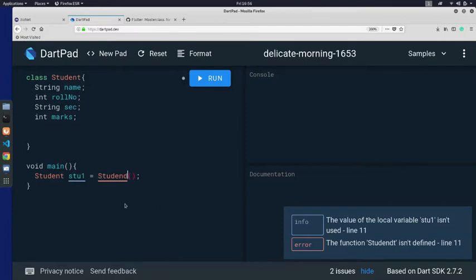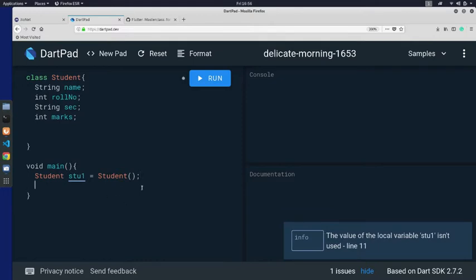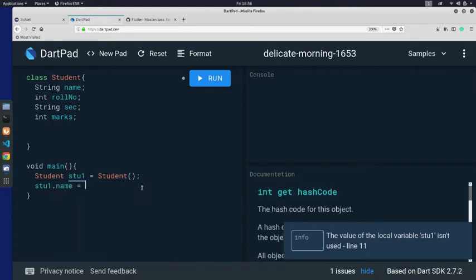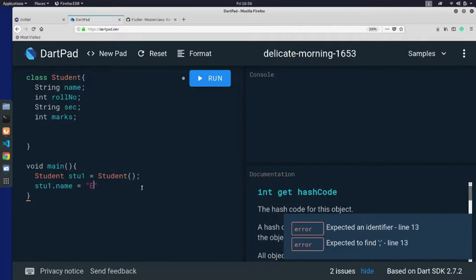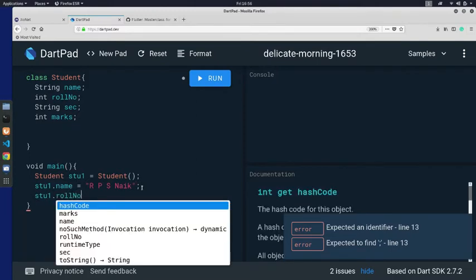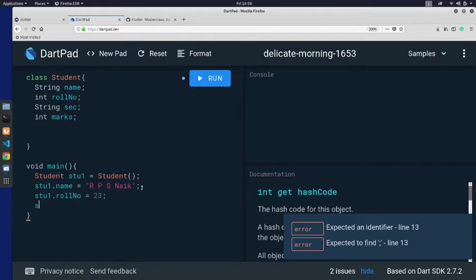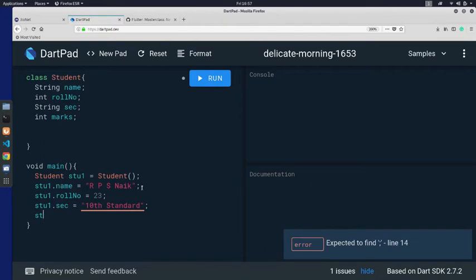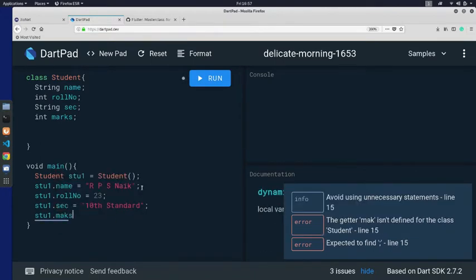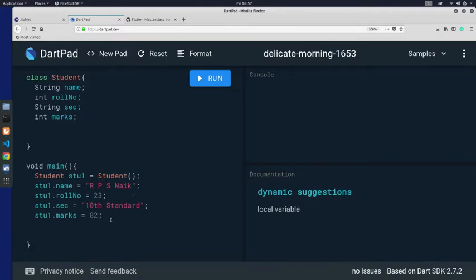They're spelling it wrong. Perfect. So that's how we can create an object, and on that object we can set the data as stu1.name is equal to a name. Similarly, you can give stu1.rollNumber as 23 maybe. stu1.section is equal to a section, then standard, then stu1.marks, which is an integer, so let's give it 82 marks out of 100. And that's how you can add the information of a particular student.